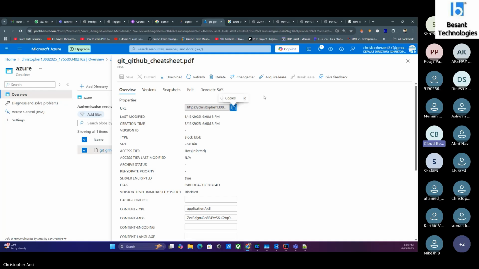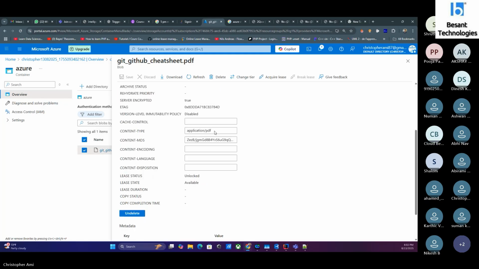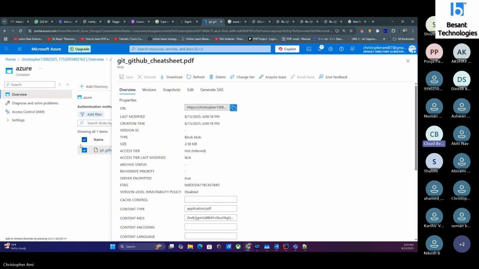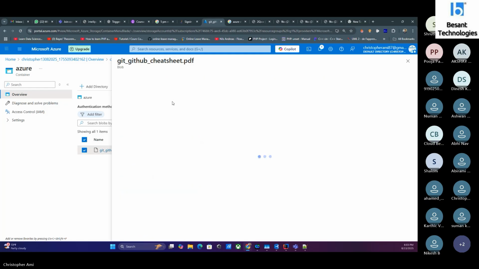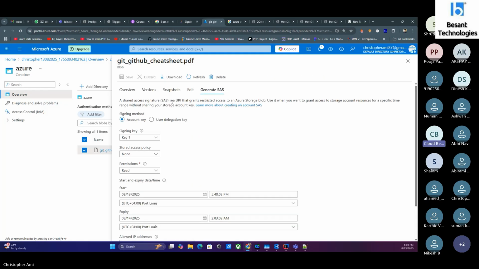Now below the delete button, you have something called generate SAS. Can you click on it? Yeah, generate SAS. Now, when you click on this generate SAS, you have one option known as signing key. If you select the drop-down box, you will have two keys, key 1 and key 2. Now select key 1.